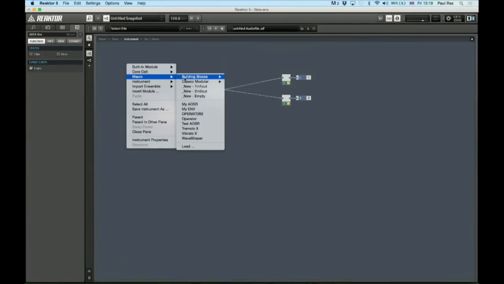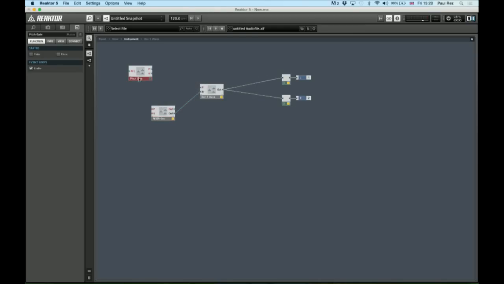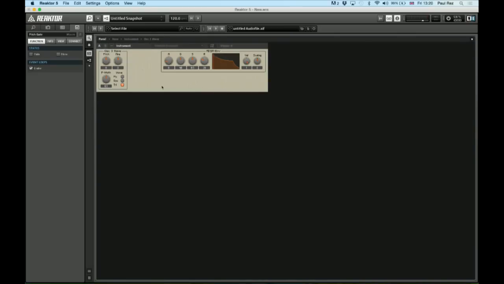So again, we go macro, building blocks, pitch and gate, and the one we're going to load is the pitch and gate macro. You'll see on the panel, there's nothing for the pitch and gate because it's an internal macro. It doesn't have any controls. It's only for internal signal routing and making sure that the keyboard interacts with Reactor.